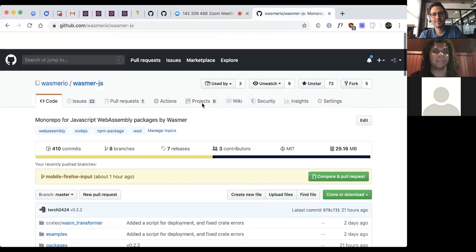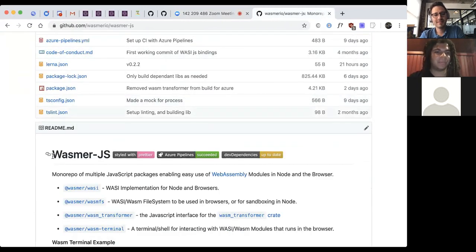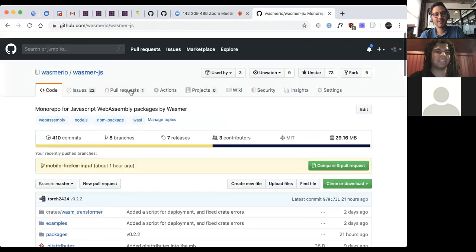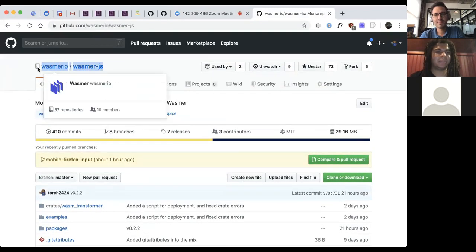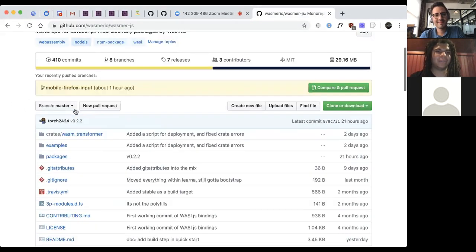Hello, everybody. We're talking about Wasmer-JS today and how it works. So this is Wasmer-JS, Wasm-Mario, Wasmer-JS, and here's the repo.